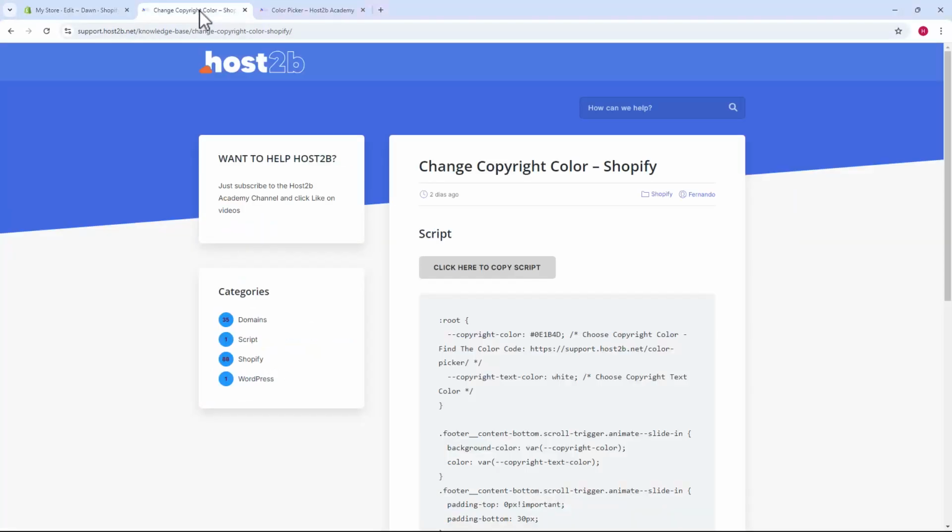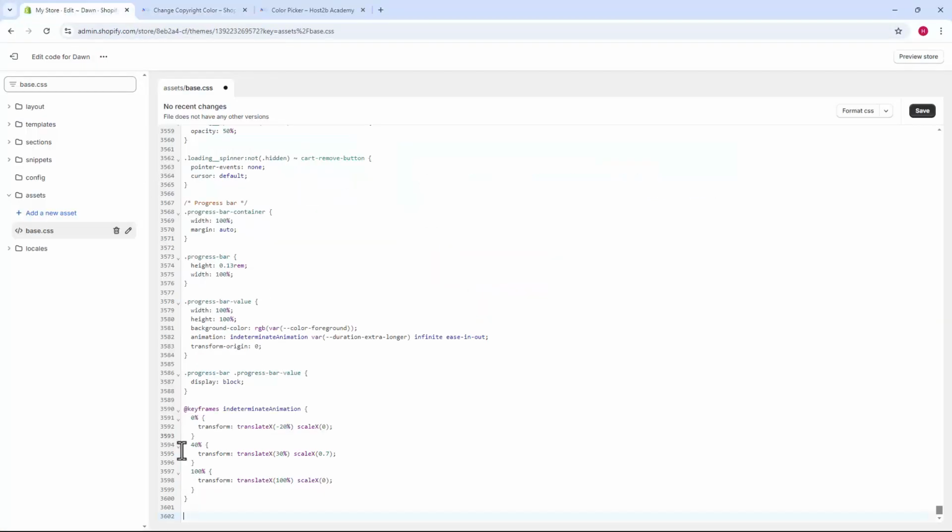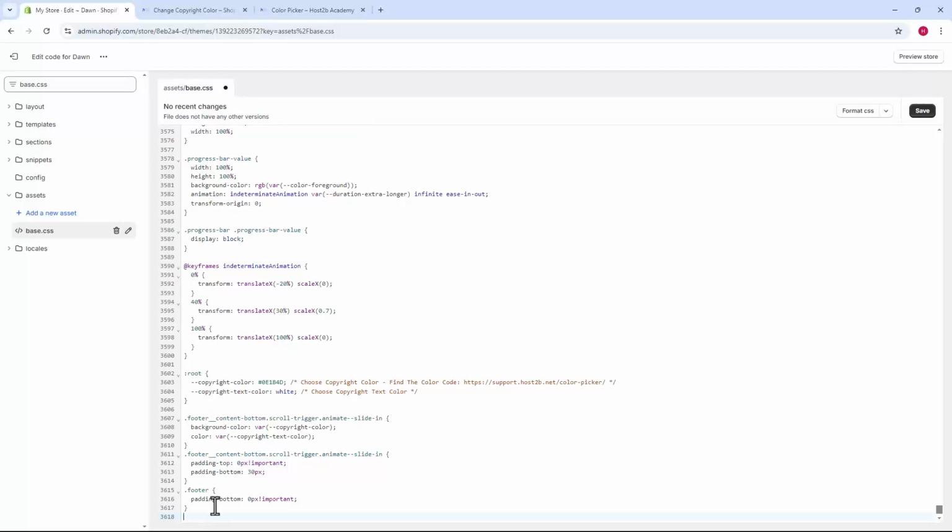Next, we'll visit the hostube.net website. The link's in the description with the code we'll use. Just click the copy button, then go back to Shopify and paste it in the blank line. After pasting, edit 2 lines to change the copyright color. First line for background, second for copyright text color.